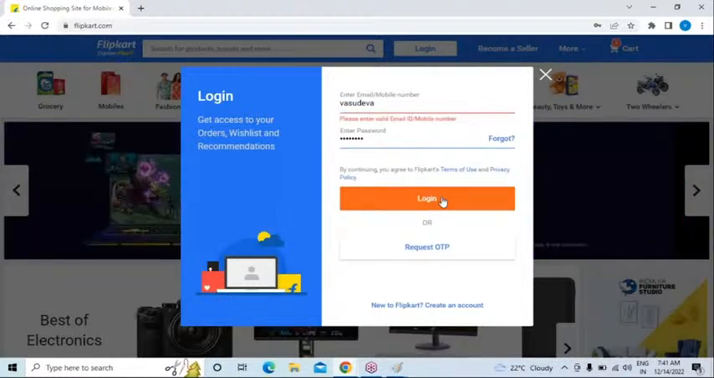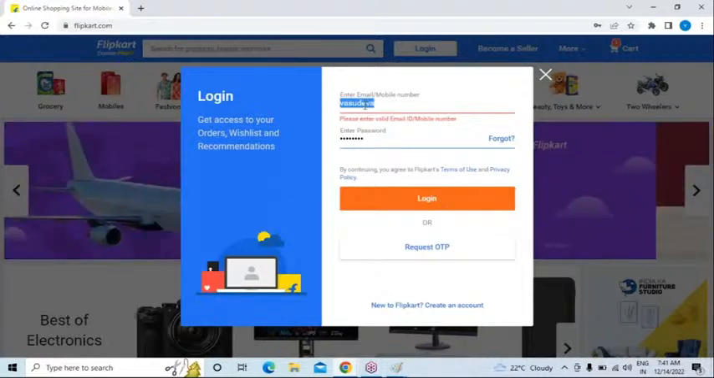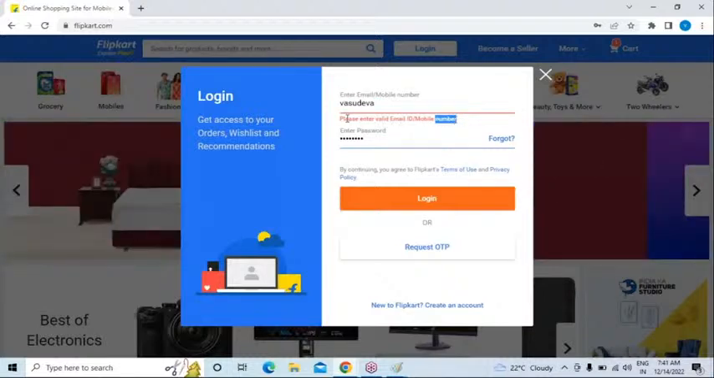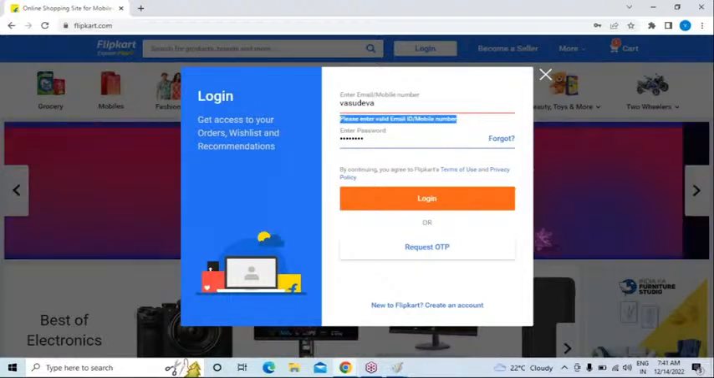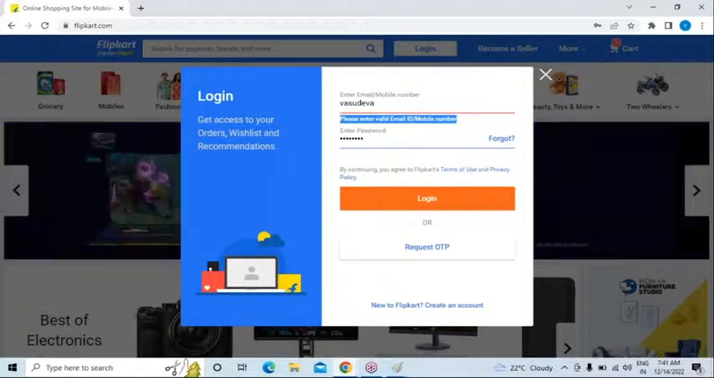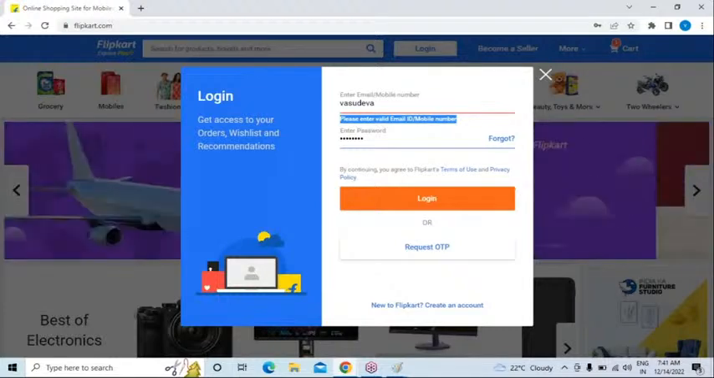So here, whenever you give the wrong data, we need to check whether the message "please enter valid email or mobile number" is shown or not. That is what they give in the document. Now we are going to check whether it provides this or not.